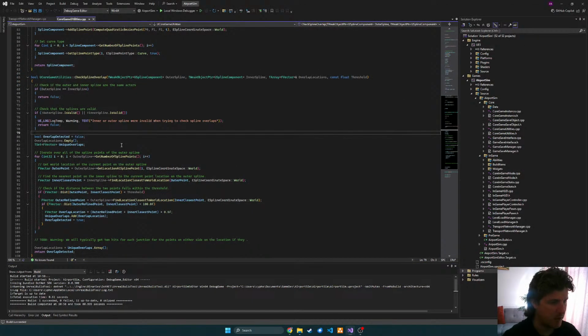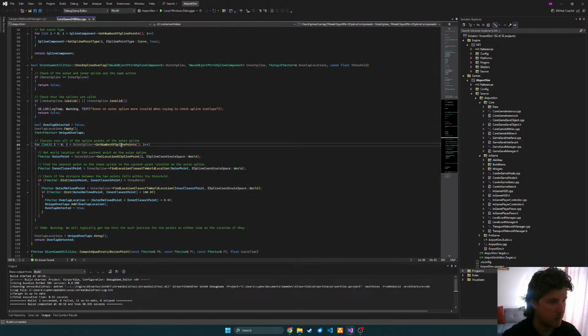So at the moment, the way it works is we iterate over the control points of the spline, and then on the other spline, find the nearest point, and we check if it's within the threshold. What I want to modify is, instead of using the control points, we're going to define a resolution, and we're going to work our way along the actual spline itself, and then we'll check if the nearest point on the other spline is within the threshold.